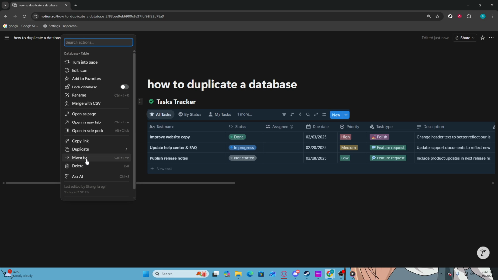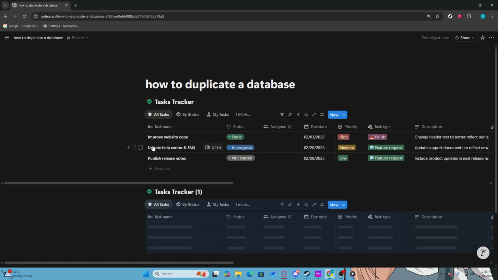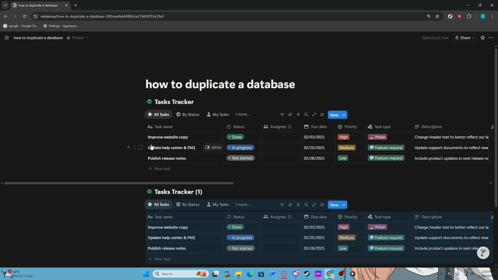In the options menu, click on Duplicate. This action will start the duplication process, creating a copy of the database you selected. Finally, select Duplicate, and from the subsequent menu, this option ensures that all the data and settings from the original database are included in the duplicate.